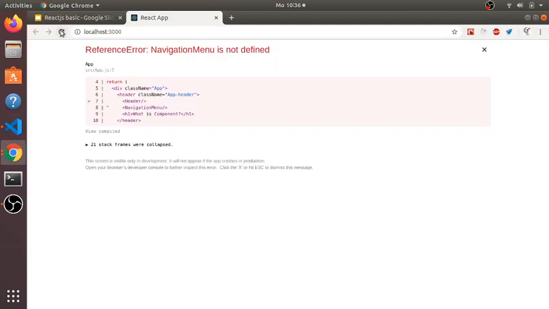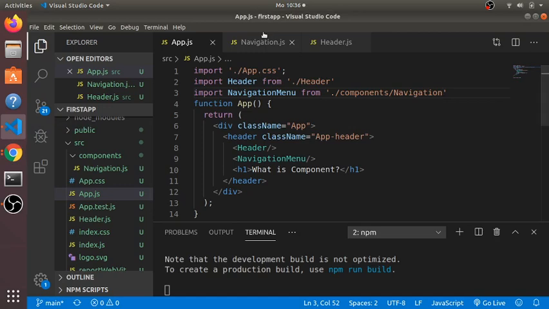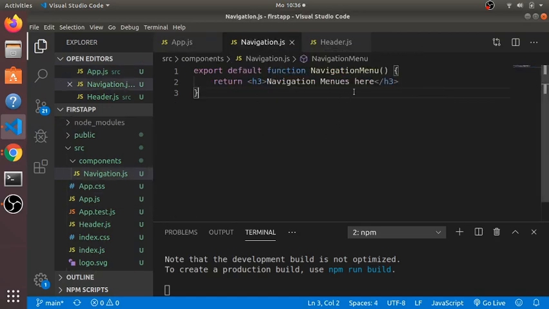Okay, maybe I need to refresh. Yeah, so sometimes it does not refresh automatically. Okay, so welcome to my website. This is coming from the header component. This is the navigation menu here, what we can actually use inside the navigation menu. So now it's a separated functional component.